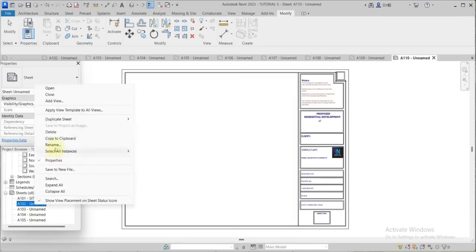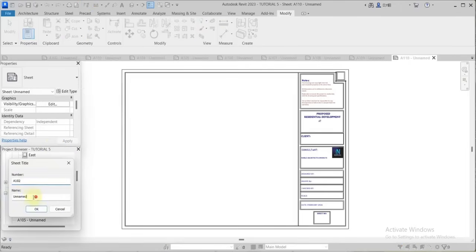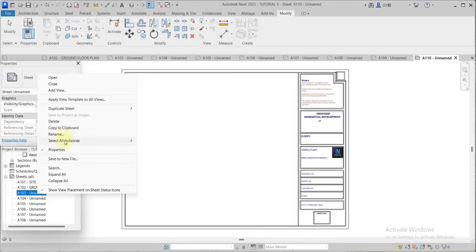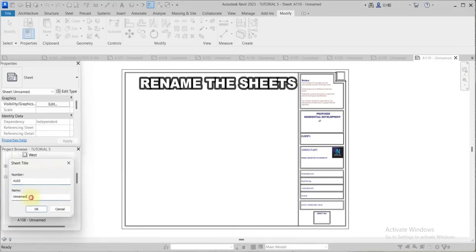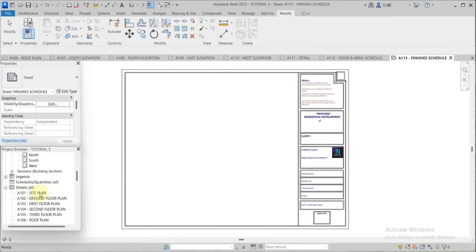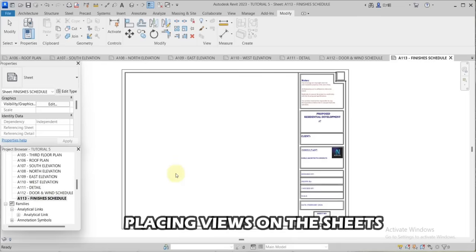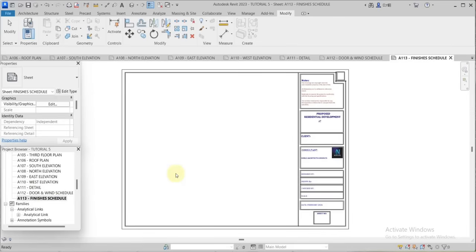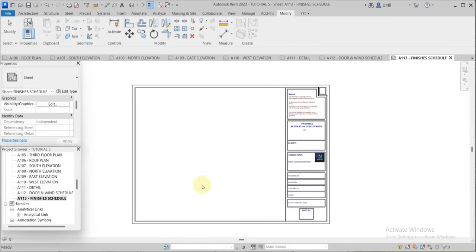Okay, here we'll edit this ground floor plan. The next one, first floor plan. The first sheet here is the cover page. That is the introduction sheet. Let's go to the next step, placing views on the sheet. Drag floor plans, elevations, and sections from project browser onto the sheet.